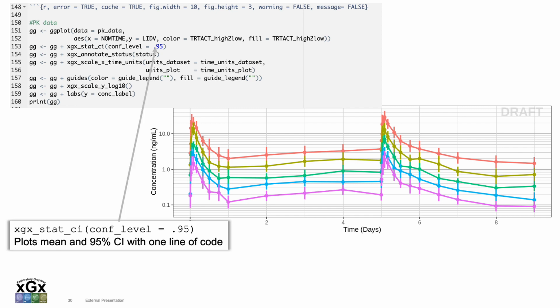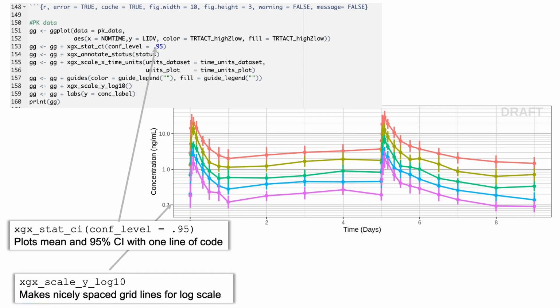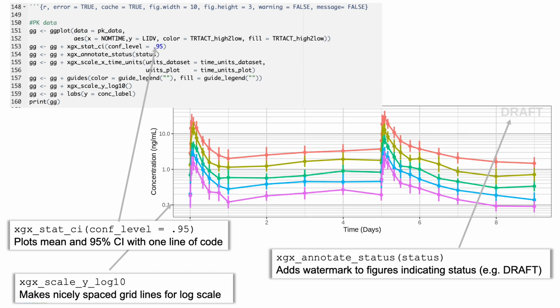Using the xGxR function, for example, for generating this concentration over time for mean with 95% confidence interval for each dose group, we are using the xGxR function stat.ci. We are using scale y log 10 to nicely space the grid lines for the y-axis in log scale. And also in this plot, we use annotate to have this watermark draft in our figure.